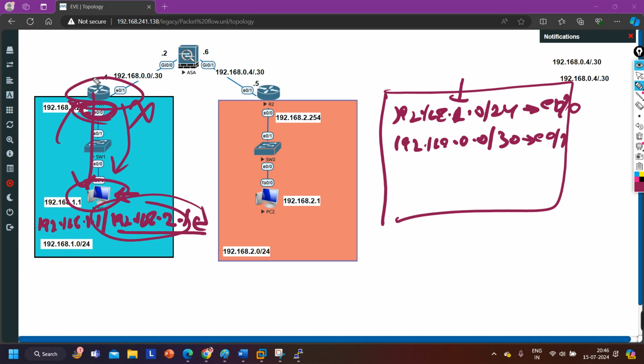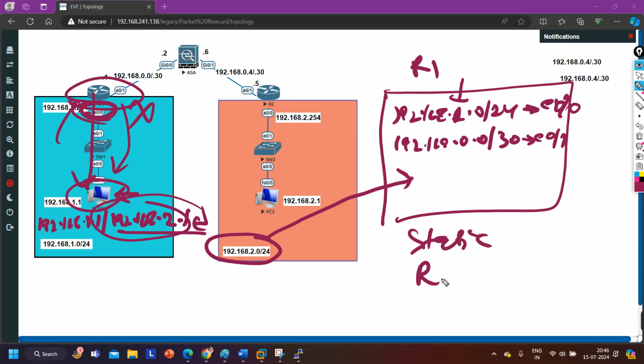So on router number 1, we need to insert this route, meaning the network ID, in the routing table of router 1. This is the R1 routing table. I need to insert this network in the routing table of router 1. I have two options: one is static, another one is dynamic. Static means configuring the network manually on the router.